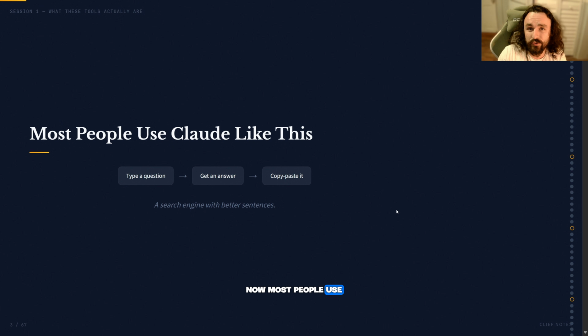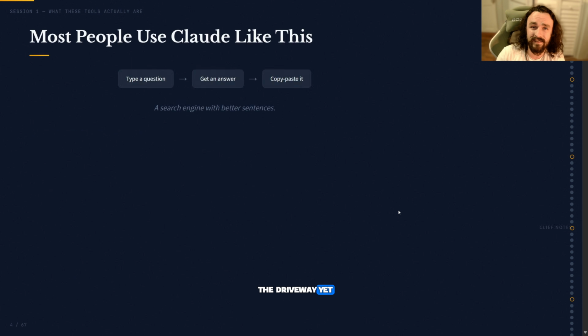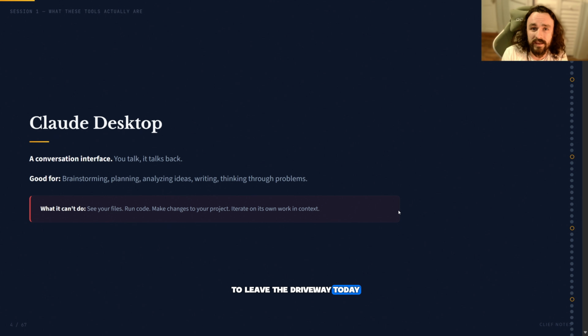Now, most people use Claude like this. It's more like a search engine that writes better sentences or code or something like that. You type a question, you get an answer, and then you copy and paste it or move it somewhere. And that works, but it's like using a car to check the mailbox. The car can take you across the country. You just haven't left the driveway yet. And we're going to try to leave the driveway today.